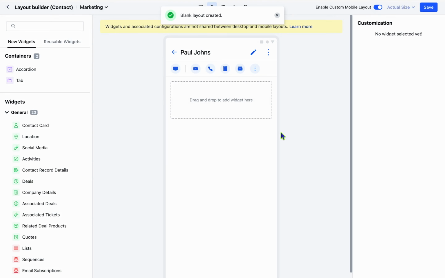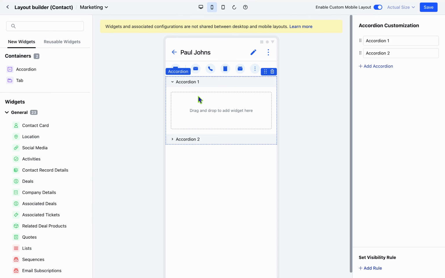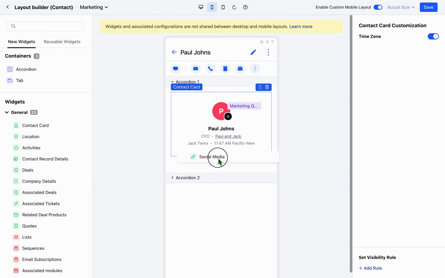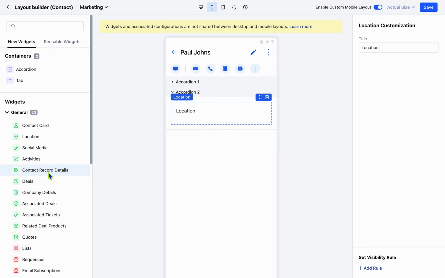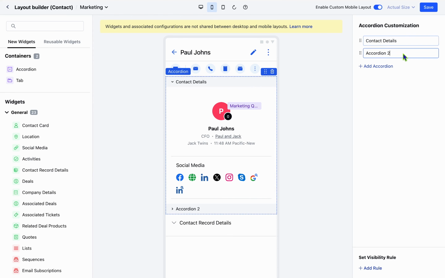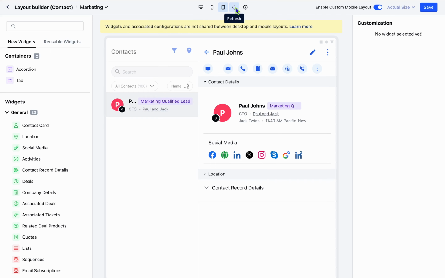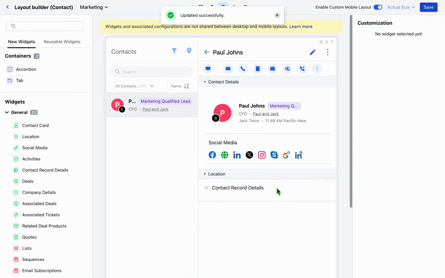After selecting your preferred method, you can begin personalizing the mobile interface by adding widgets under either an accordion or tab view. Simply drag and drop fields to rearrange them for better accessibility and a seamless user experience. Once you're satisfied with the changes, tap the Save button, and your customized layout will be applied to the selected module.